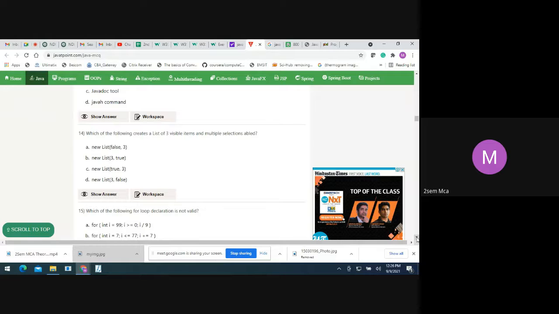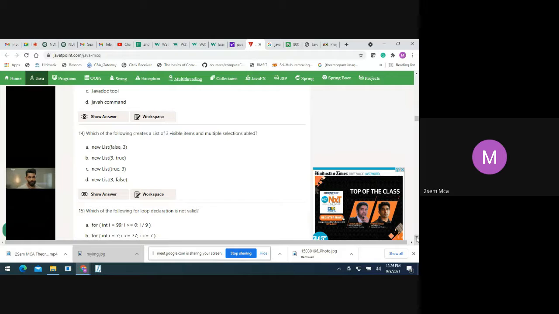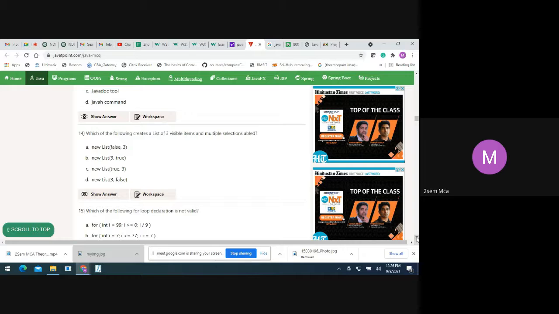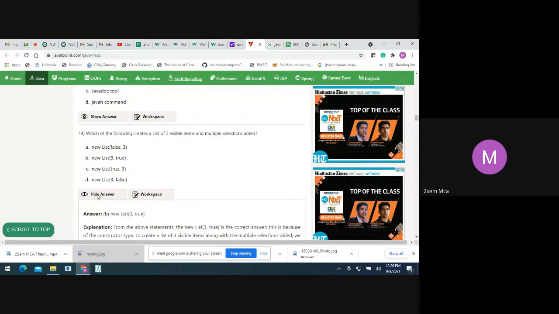Which of the following creates a list of 3 visible items and multiple selections enabled? B, ma'am. Everyone is agreeing with B? New List, true, false, 3. Yes, it's true. B.